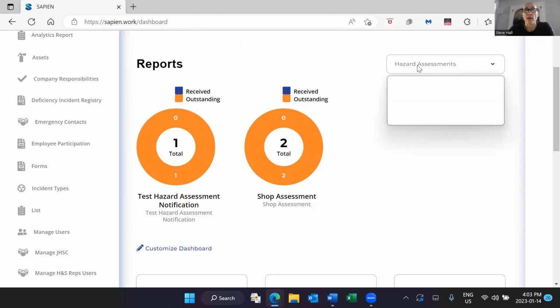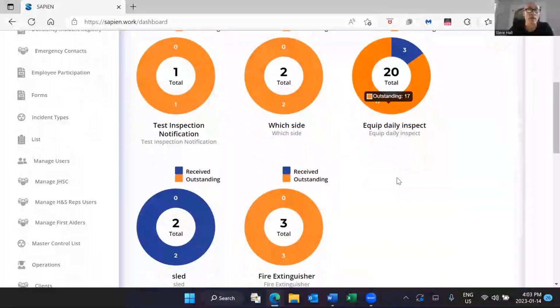and then I can come back in here and see what's been in or not in. So I've got 3 of my 20 inspections, and I've got 2 of my 2 inspections, and it allows just a quick glance at what's going on.